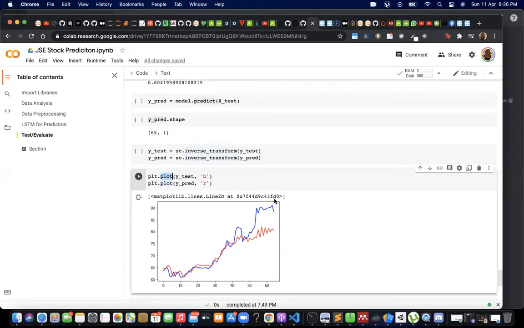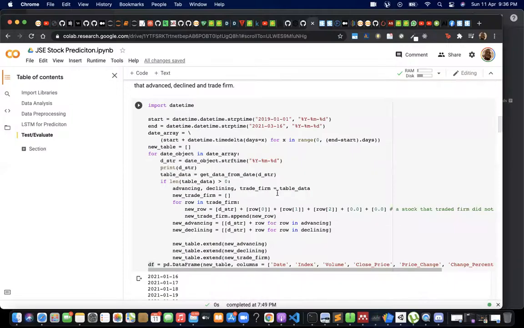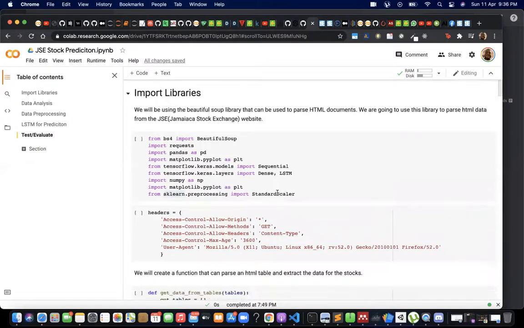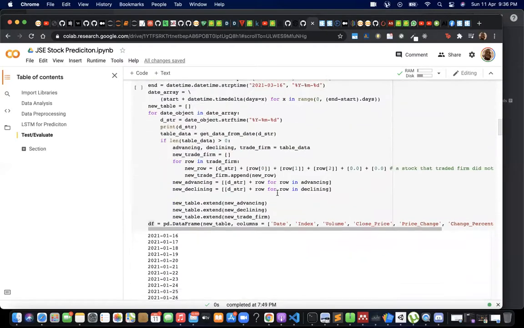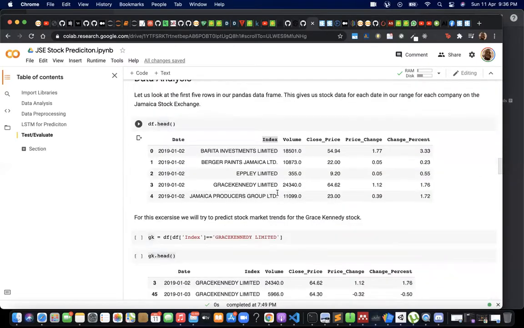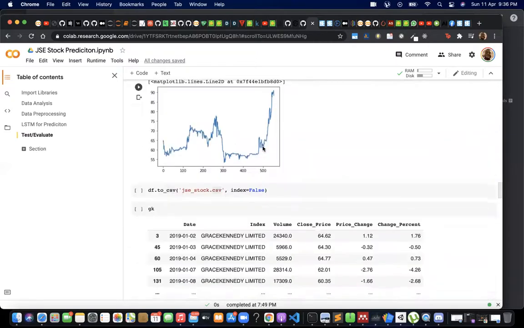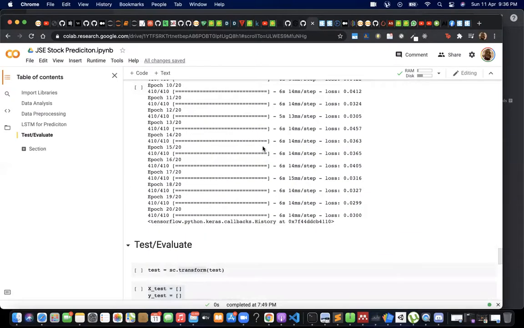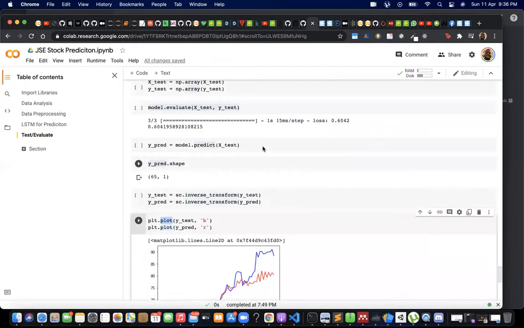But anyways, this was just a short introduction to some time series prediction: extracting data from the stock website using Beautiful Soup, scraping the HTML, creating a CSV with some tables with the stock data, doing a plot, and creating an LSTM to predict the stock price.